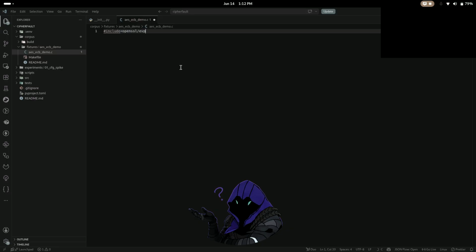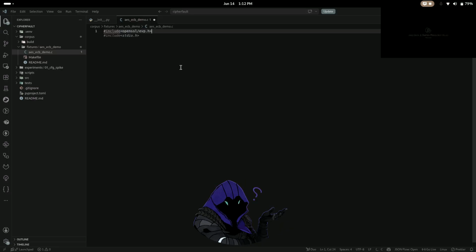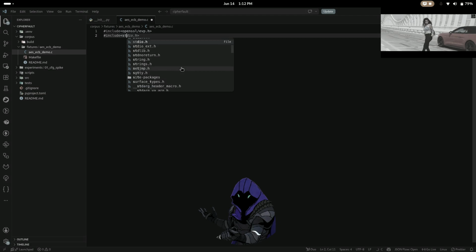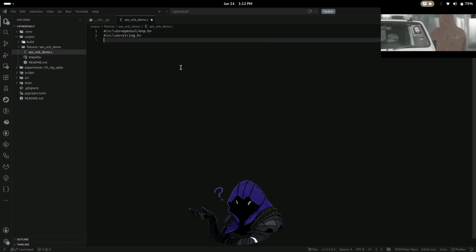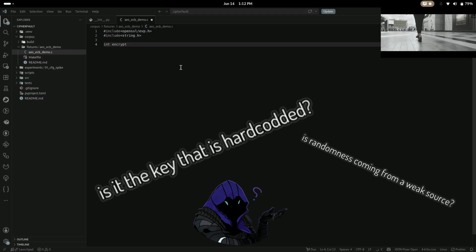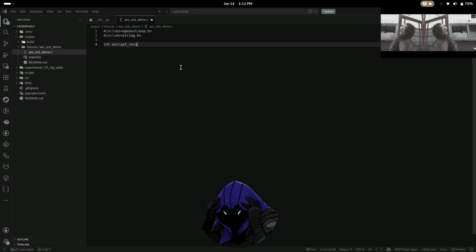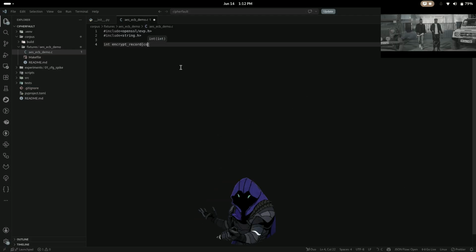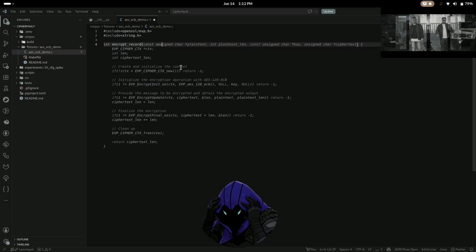Is AES running in ECB mode, where identical plaintext blocks produce identical ciphertext blocks, and can reveal patterns in encrypted data? Is the key hard-coded? Is randomness coming from a weak source like time? Answering these questions often requires source code access or manual reverse engineering.